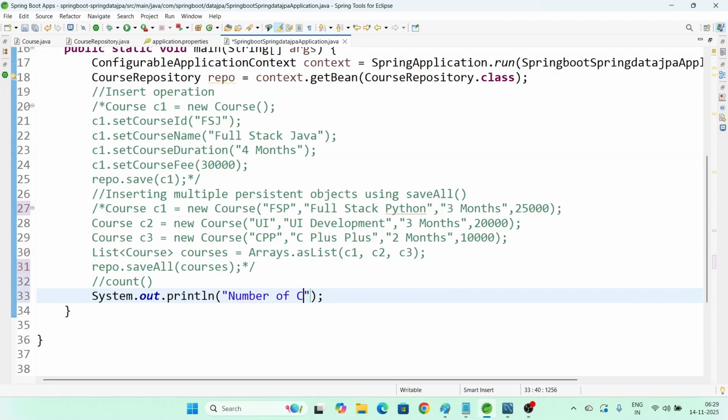Now, in the next class, in the next session, we'll see how to make use of findBy methods. We have to learn about findBy methods, which we'll be discussing in the next session.